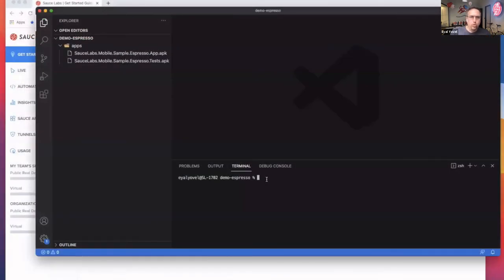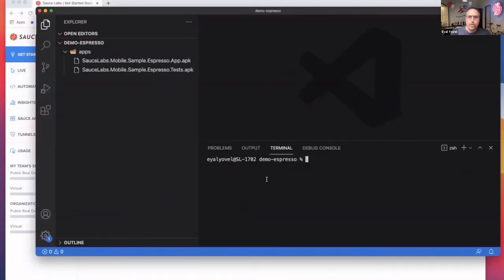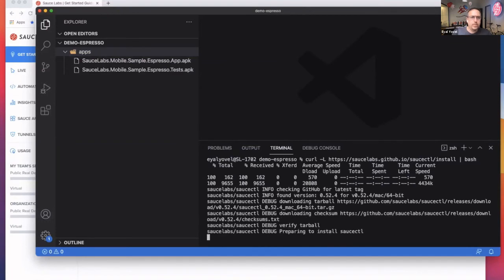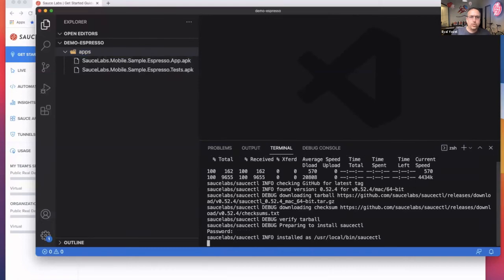Now, I want to show how to create the basic configuration file as we did before. We need to have two applications: the application to test, and the test application that contains the Espresso tests to run. First, we need to install SauceCTL, and we will use the bash command to install the latest version. I can check the version and make sure that SauceCTL is installed.